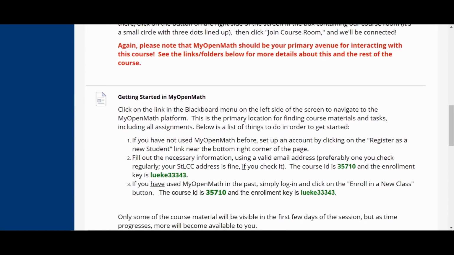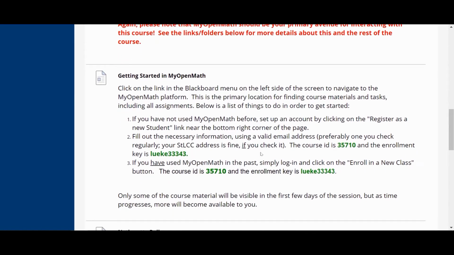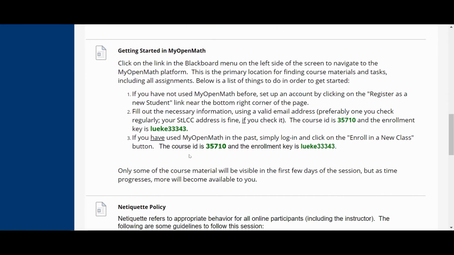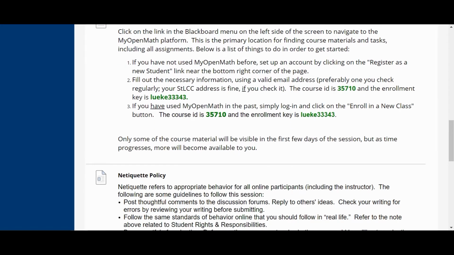Here is information about getting started in MyOpenMath. The course ID you will need in order to register for our course materials, and also the enrollment key right here, will be valuable. Those are listed in the syllabus and in several other places in Blackboard, so if you forget them or need to check them, you will see them elsewhere.